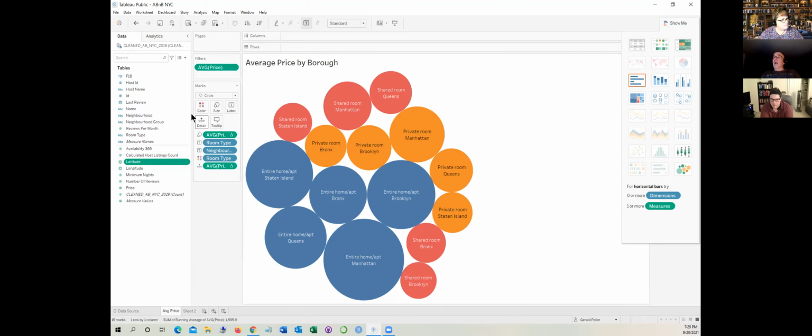I just brought in the average price by borough and room type. In other words, if you wanted a shared room in Staten Island, how does that compare with a shared room in Brooklyn? Stuff like that. So I brought in the average price, the room type, and the neighborhood group, which gives me the boroughs, the three factors that I wanted to look at. Then I started going through the different possibilities.